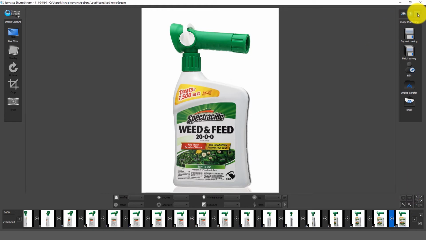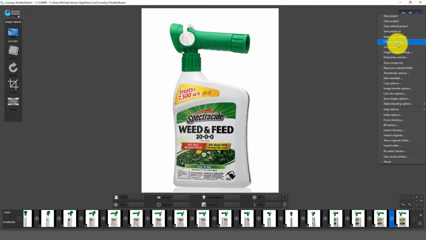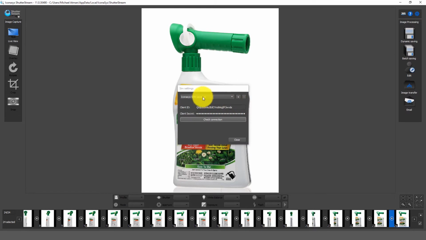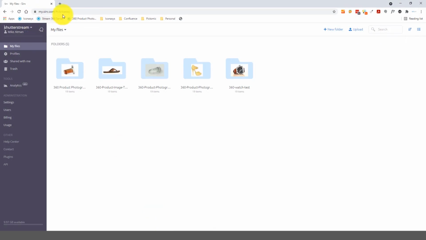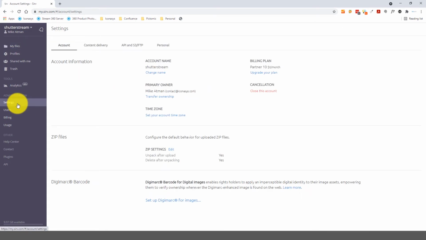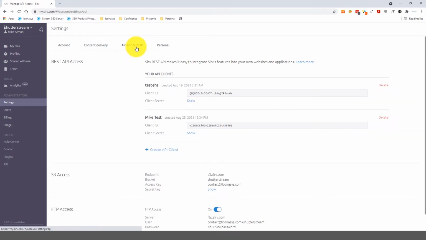And pardon me, one thing first that we should talk about is Sirv accounts. We're going to want to go ahead and just connect our Sirv account. So if you go to Sirv.com and you log into your account, you're going to see on the left-hand side a settings button. You'll click that settings button, and then your option up top will be API and S3/FTP. You will click that, and you will see your API clients. Likely you will just have one here.